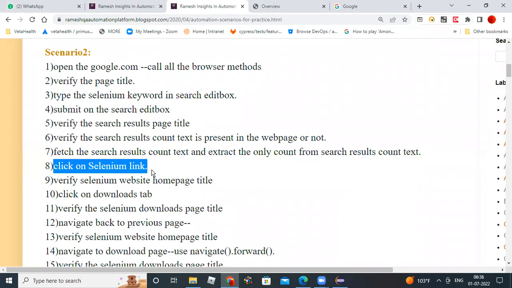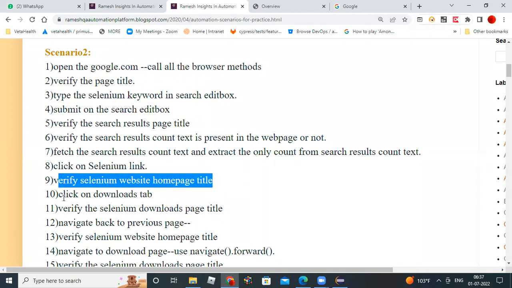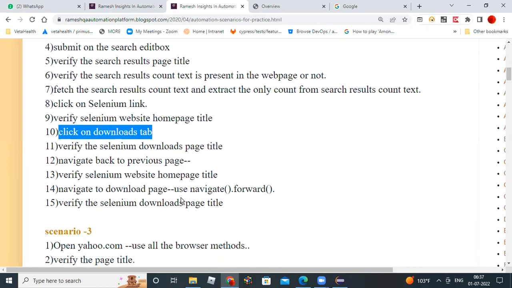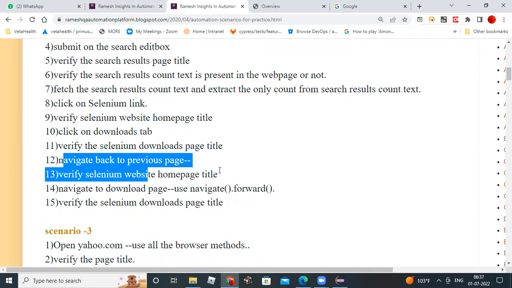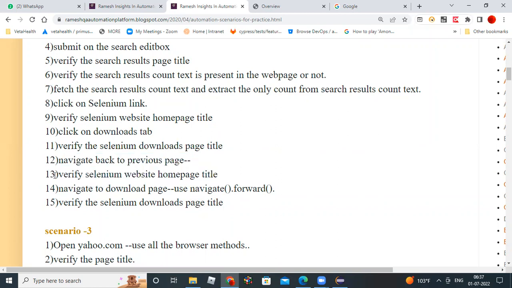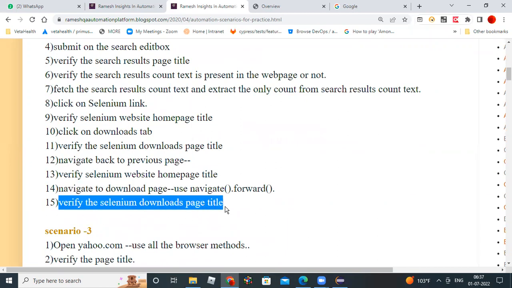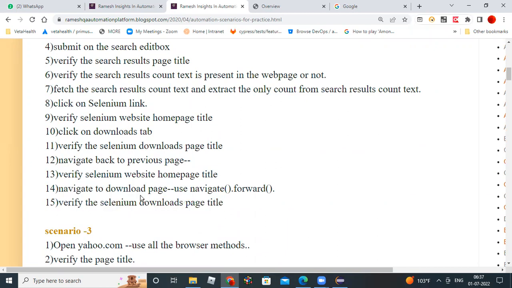And click on the Selenium link in the search results, verify the Selenium website homepage title, click on the downloads tab. Verify the download page title, navigate back to the previous page, verify the Selenium website homepage, again navigate forward to the download page and verify the download page, then close the browser.